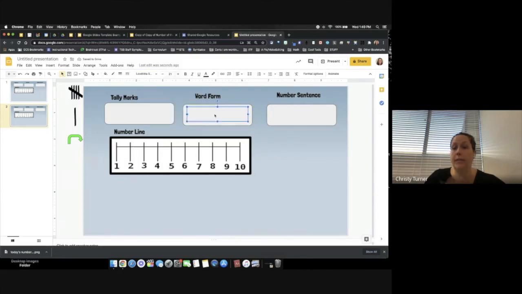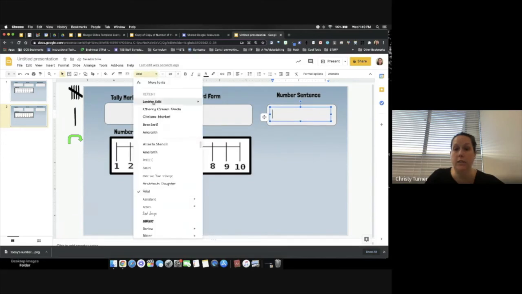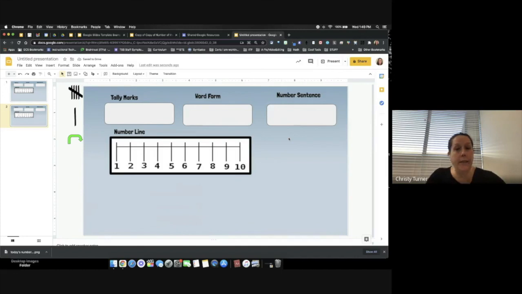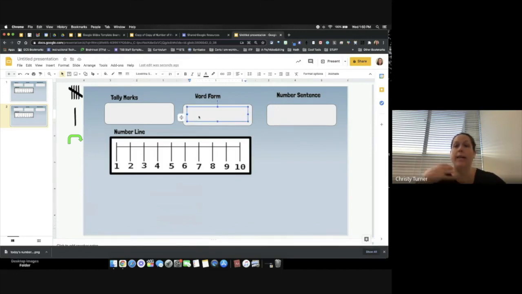And now it doesn't look like it's there, but as soon as I click, I've got my text box. Same thing with the number sentence. They're going to have to type that out. So I'm going to insert a text box, change the size. I want it to be a little bit bigger, and I could change my font. And so it looks like nothing's there, but when the student gets this copy, they will click on it and the text box is already there for them to type.